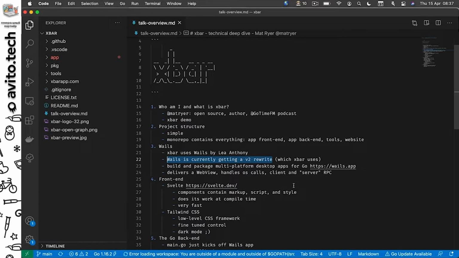xbar currently only runs on a Mac, and once Wails supports the other platforms, xbar will then support the other platforms. So it's a great choice if you want to use existing knowledge to build web desktop applications. If you already know how to do client-server web-based services, then Wails is kind of the perfect choice.